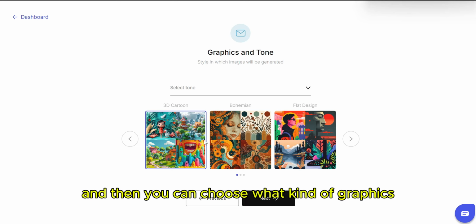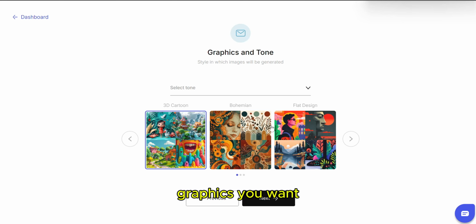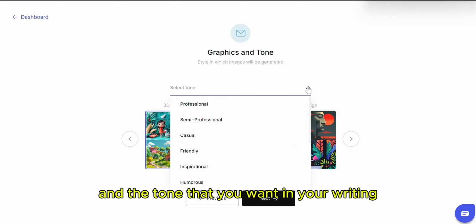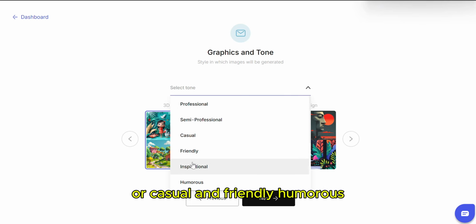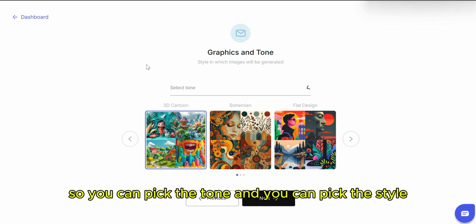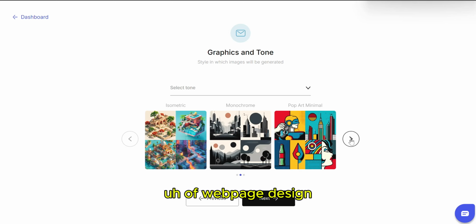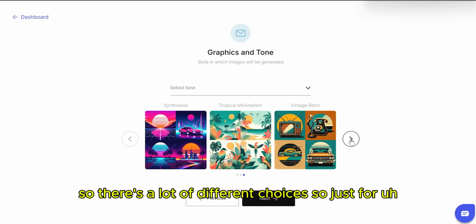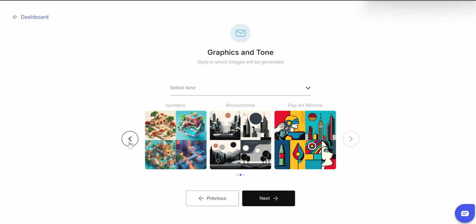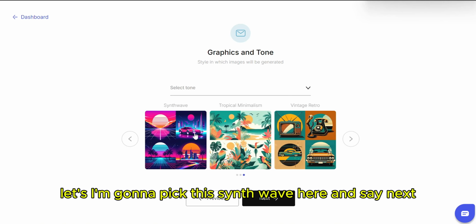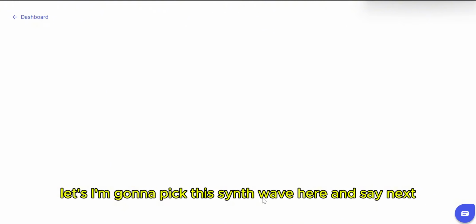And then you can choose what kind of graphics you want and the tone that you want in your writing. So if you want to sound really professional or casual and friendly, humorous, so you can pick the tone and you can pick the style of web page design. So there's a lot of different choices. So just for let's go ahead and pick, I'm gonna pick this synth wave here and say next.